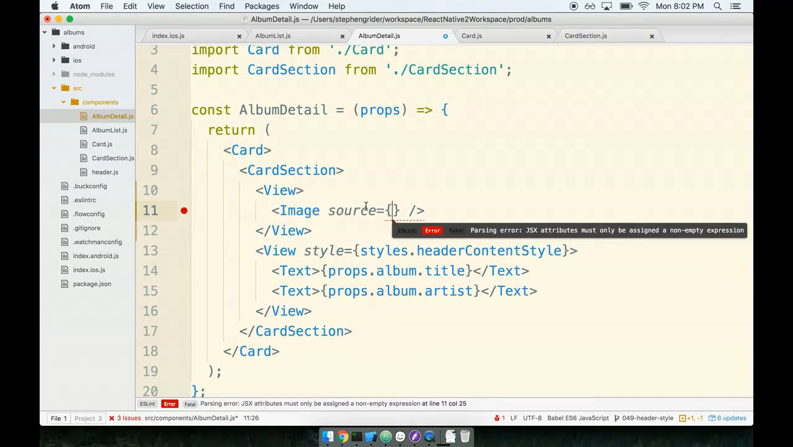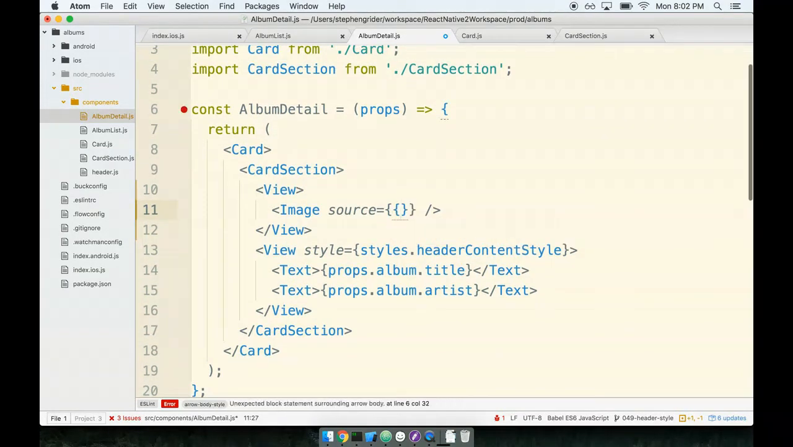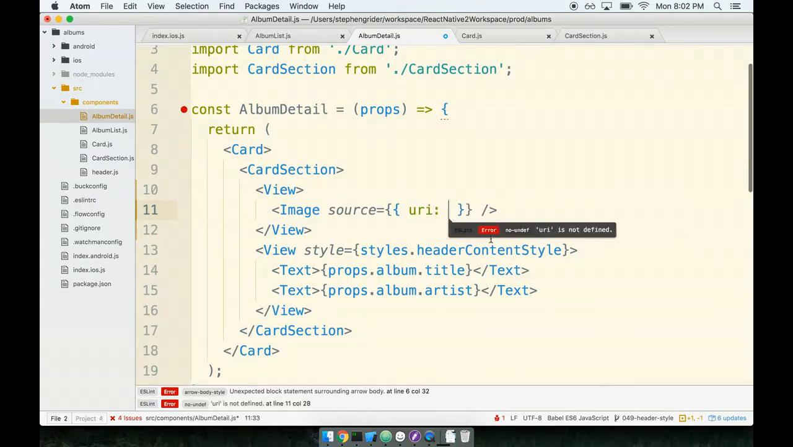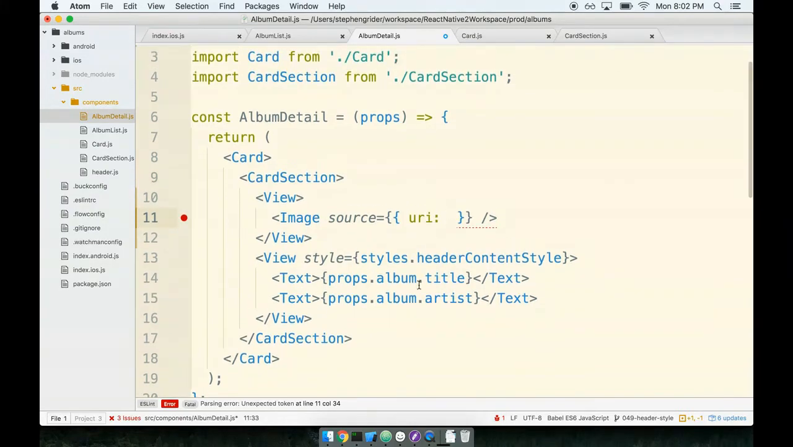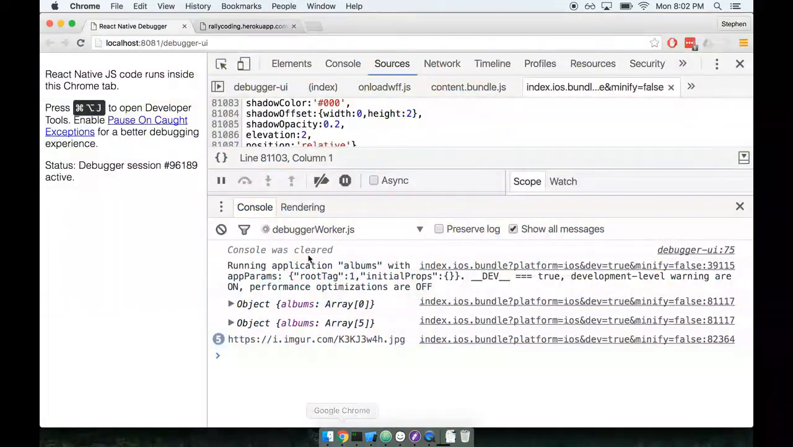To this source reference right here, we have to provide an object with a URI property, and the URI must be a link to an actual image that React Native can reach out and download and show inside the application. So we'll place an object in here with a property of URI, and then right here, this is where we have to specify the actual address of the image that we want to show on the screen. Now, we need to figure out, of course, what link is that? How are we going to get that link?